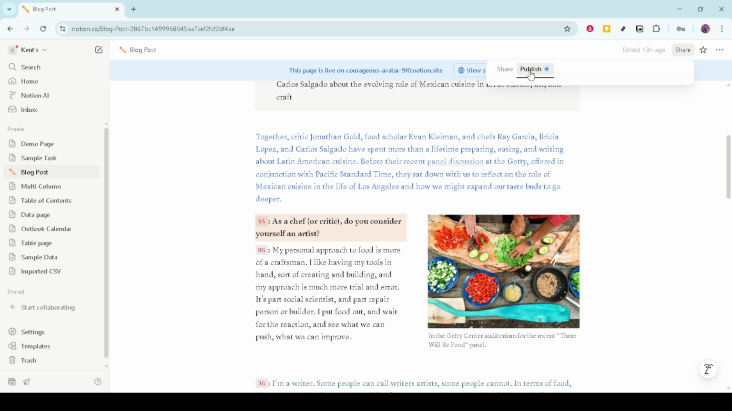Finally, you'll want to share your hard work with others. After publishing, copy the provided web link and share it with your audience across platforms such as social media or your email list. With this link, anyone can view your newly created Notion blog.